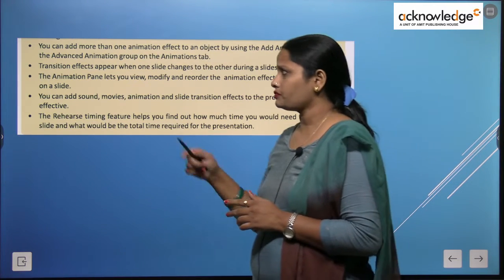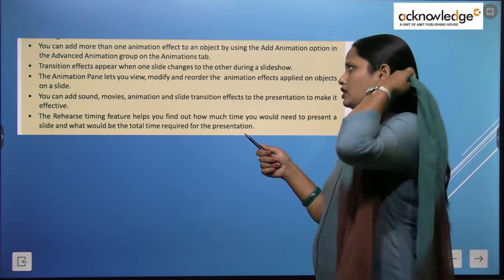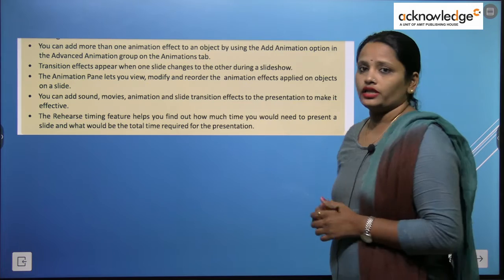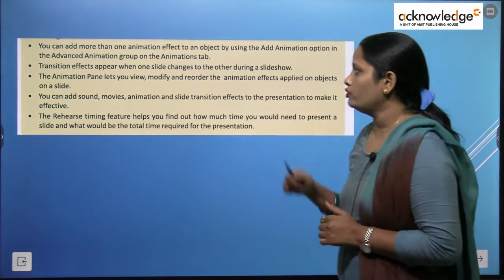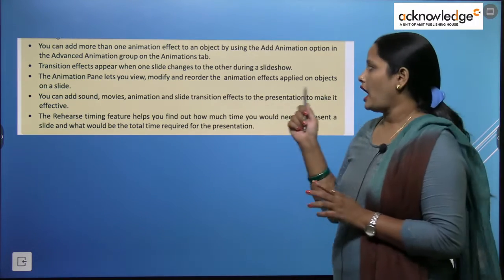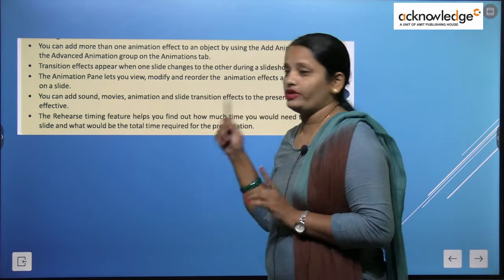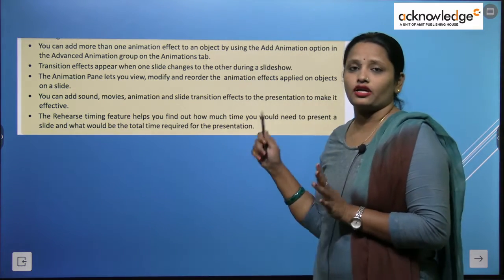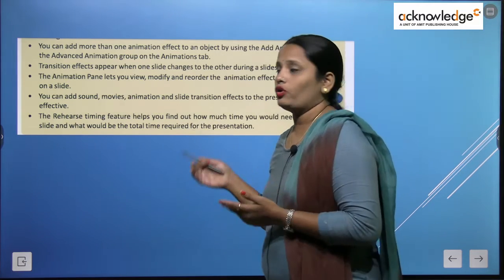You can also add more than one animation effect to an object by using the add animation option. Transition effects appear when one slide changes to the other during a slideshow. The animation pane lets you view, modify and reorder the animation effects. You can also add sounds, movies, animations and slide transitions in a presentation to make it more effective.